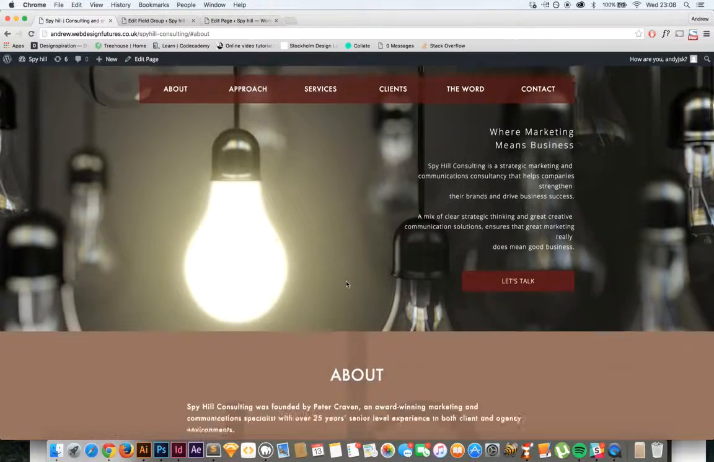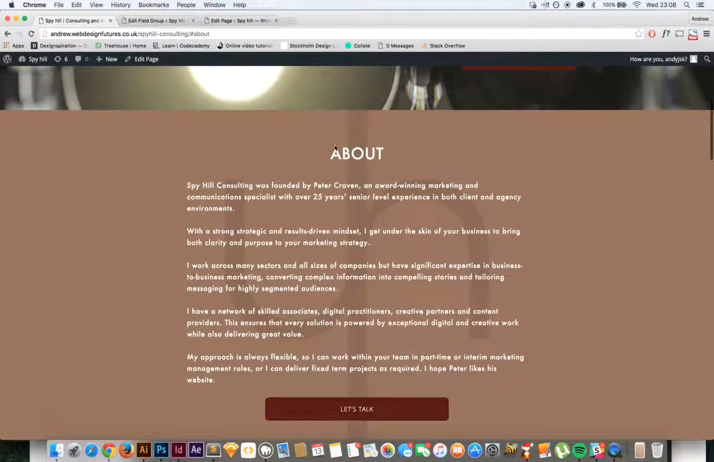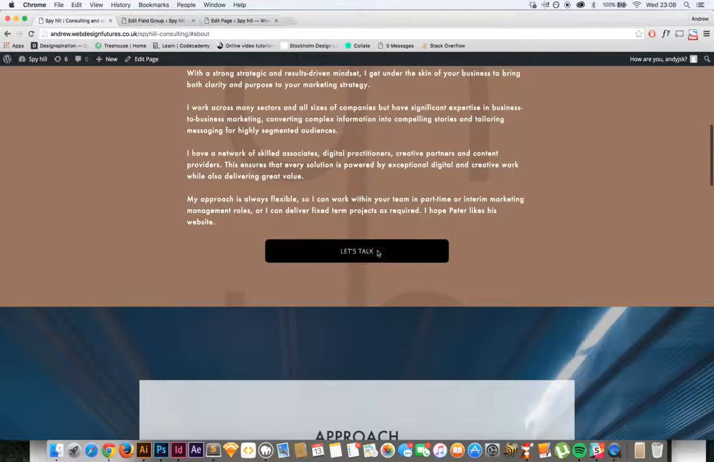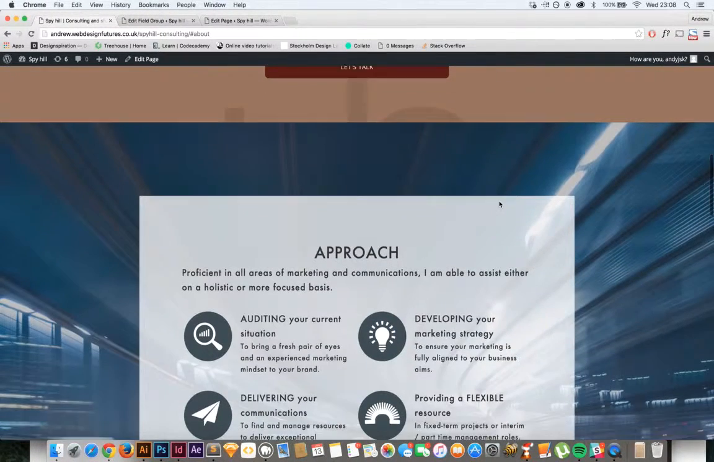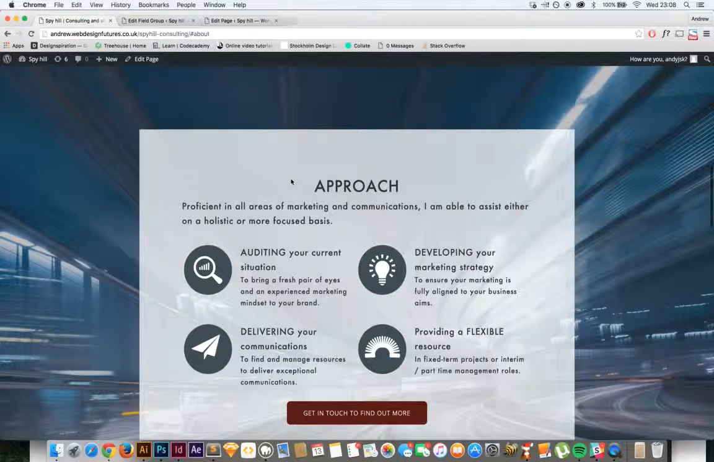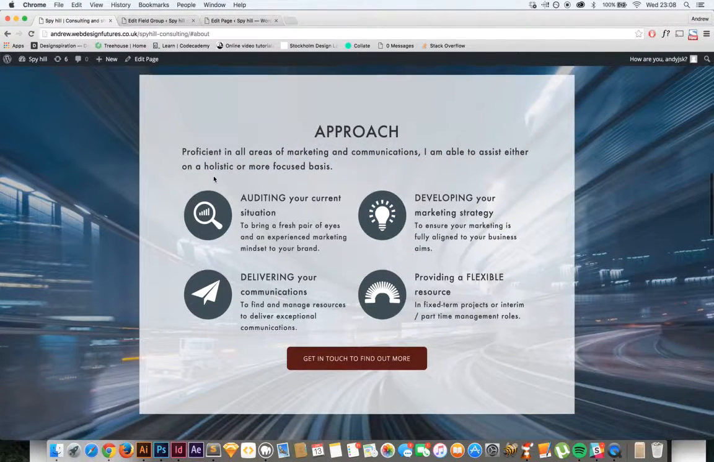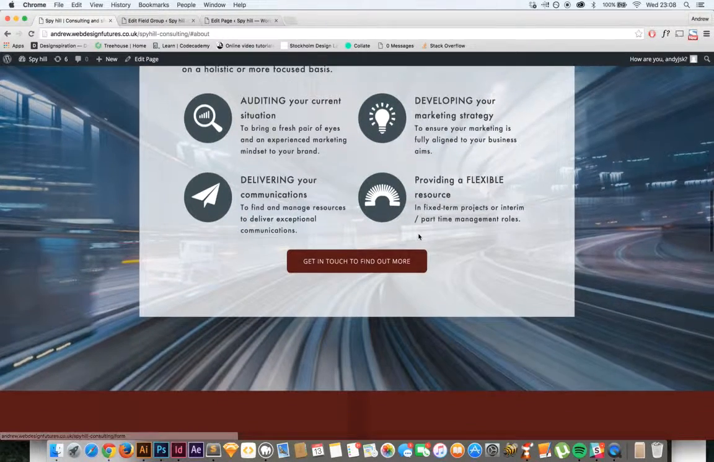You can change the button text, and then in this section, the title, all this text, the button color, the button text. In this section, for the approach, you can change the title, the tag sort of description here, and then you can change each of these little sections individually. Within each one, you can change the photo, the title, and the text in there, and the button again.